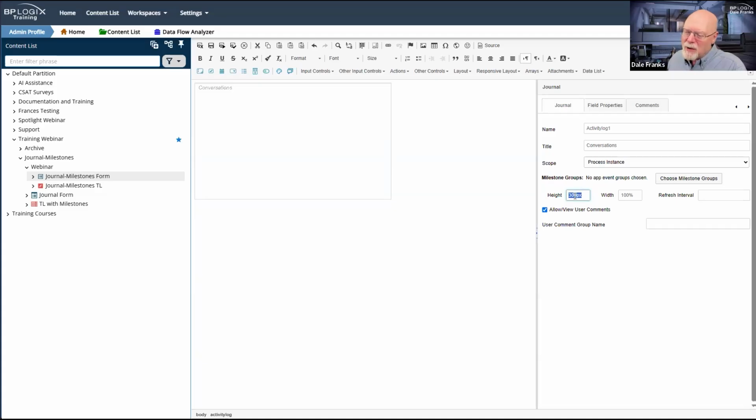what the answer is. I think 300 is probably a little too small if you're going to have an active control, especially if there's going to be threaded conversations. By default, the control allows threaded conversations. Just allow / view user comments. That's the default setting. So by default, it allows user comments. If you want to get rid of user comments, you have to turn it off.